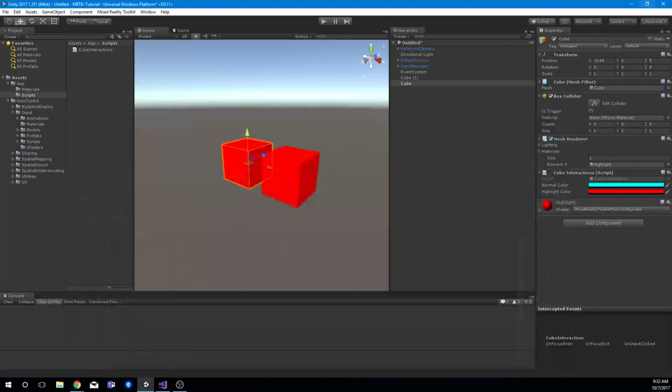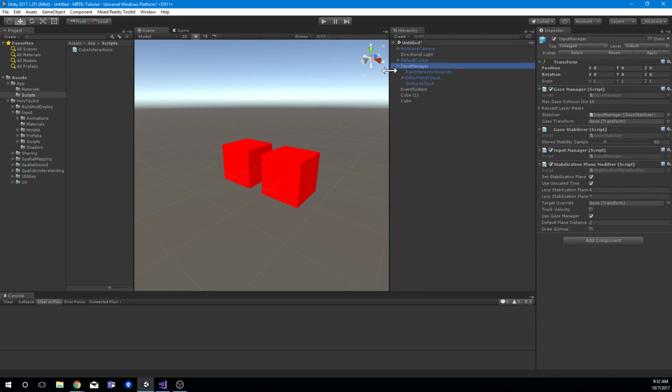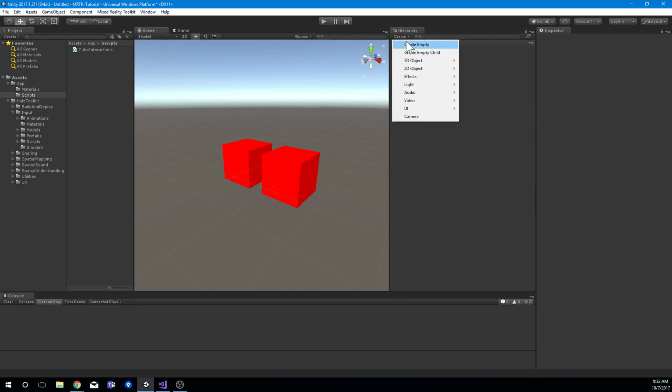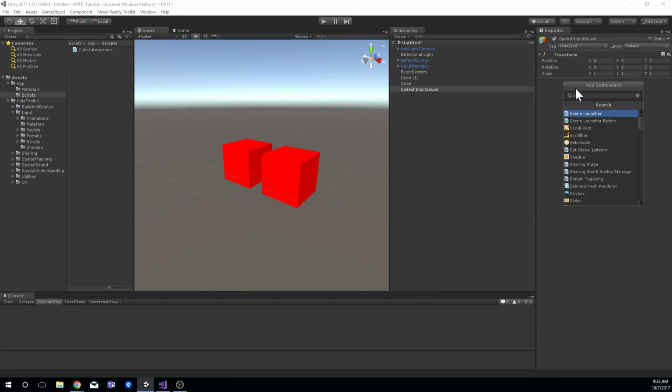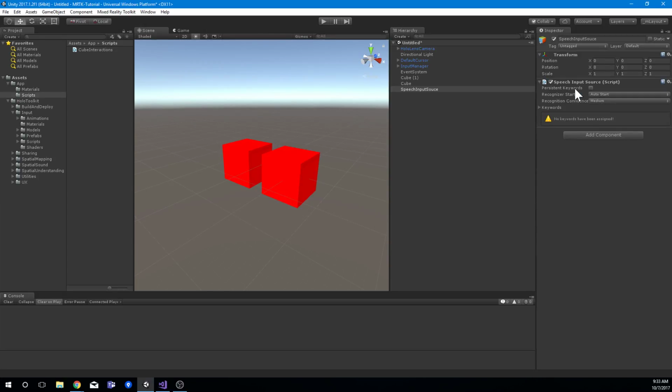The important thing with the speech interactions is you got a couple of different things we can do. So on my input manager, you know what? I'm not going to do that. I'm going to create an empty object. It's going to be our speech input source. And we need to also add the speech input source script. And we'll add our first keyword.